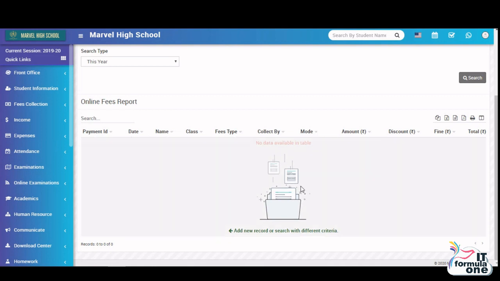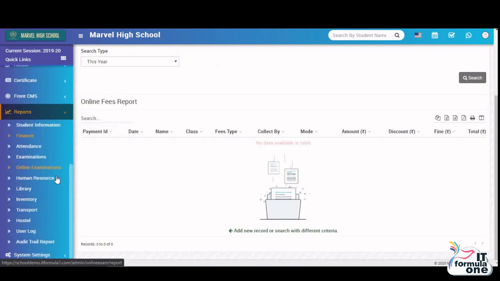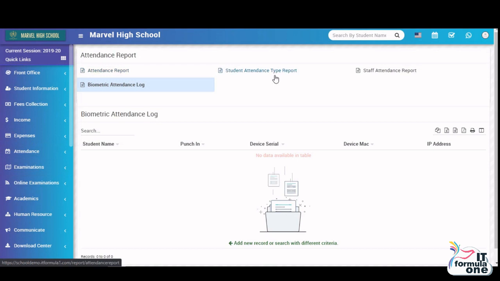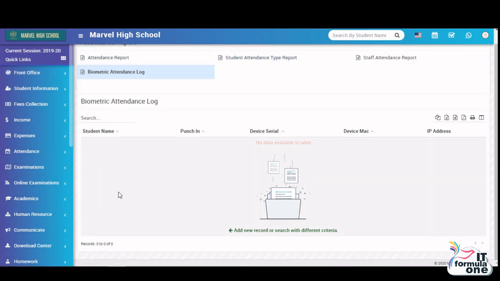Obviously it's going to be PayPal or something of that sort, so whichever payment gateway you're going to use is going to show that. Next is attendance report. You can pull up biometric attendance log, student attendance report, staff attendance report, and likewise it will show here.